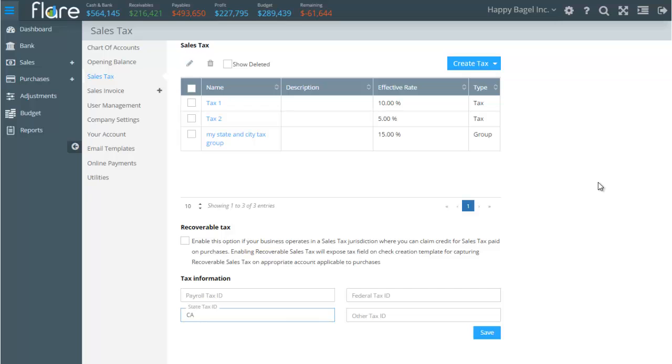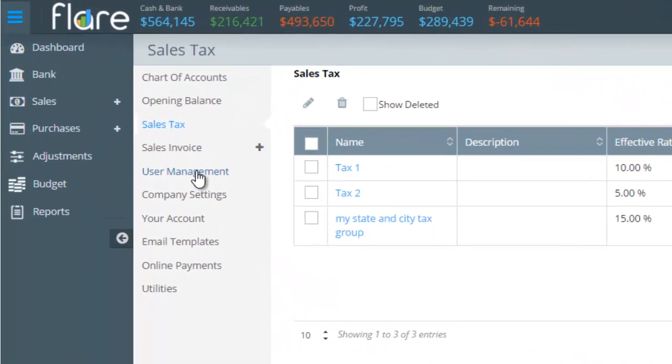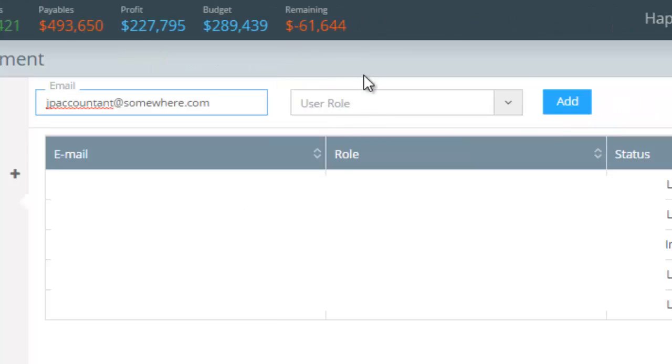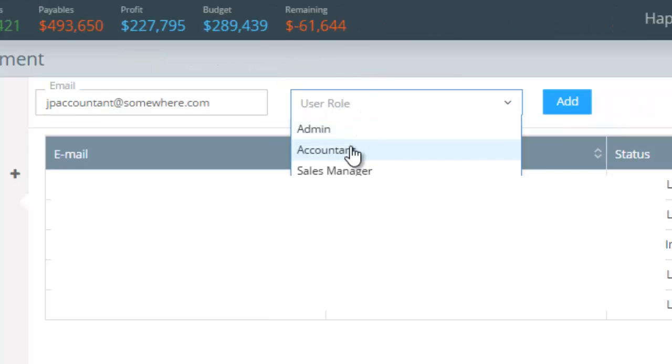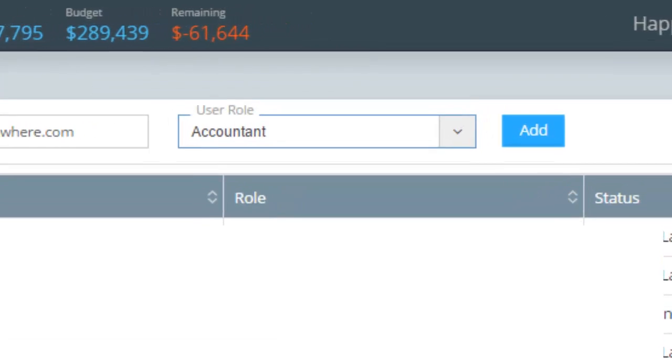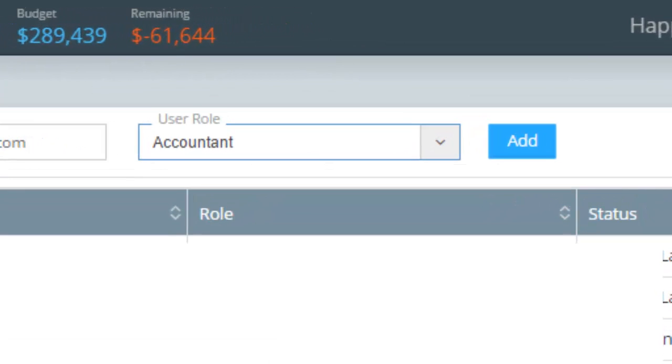But first, let's invite your accountant or bookkeeper just in case you need a little help later. Click User Management and enter your accountant's email address. And choose Accountant as the role. The accountant's role grants access to financial aspects of your account, like bank transactions, sales, purchases, reports, and budgets. Click Add to send the invitation. An invitation with instructions will be sent by the Flare system.